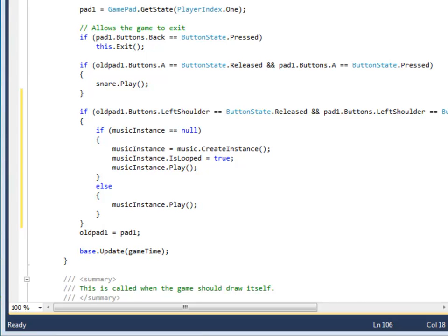If the left shoulder button is pressed and the SoundEffectInstance has not been initialized yet, meaning that it's null, then we initialize the SoundEffectInstance, tell it that it is looped, and then play it. If the SoundEffectInstance has been previously initialized, then we just play it.